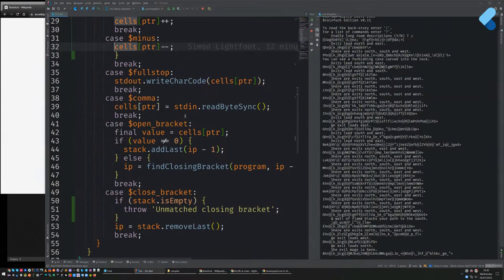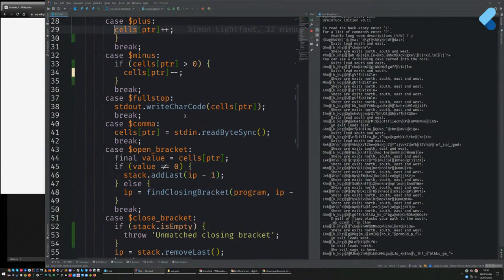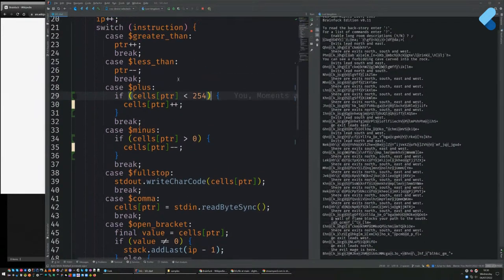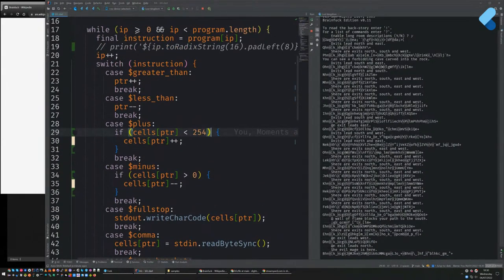Right. I can just see the alpha release notes for this product when you ship it. You'll get all the text at once. I think he's doing overflows. So I think the point here is if you try and increment past 254 at 255, should we say? It should set the cell to 0.